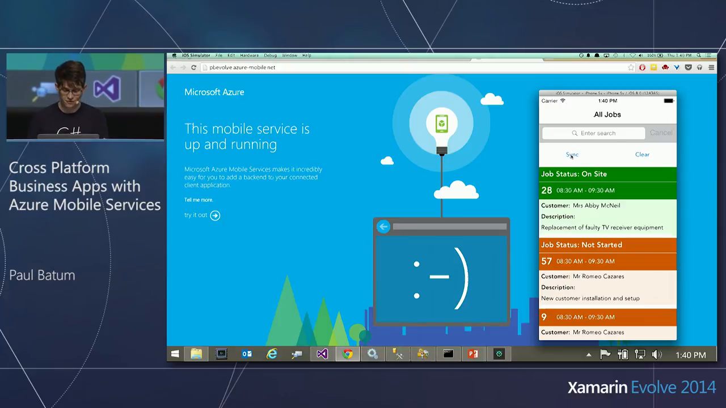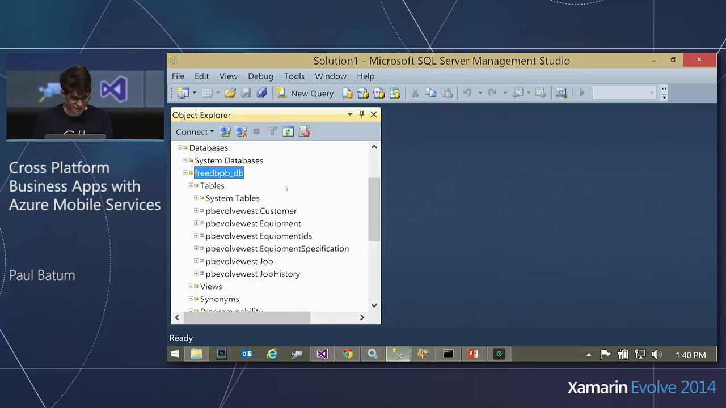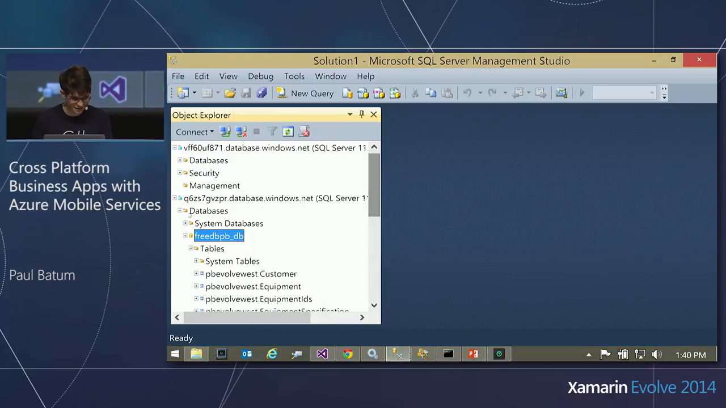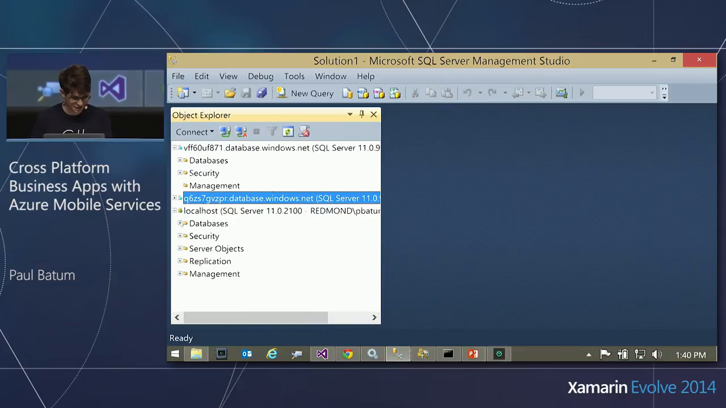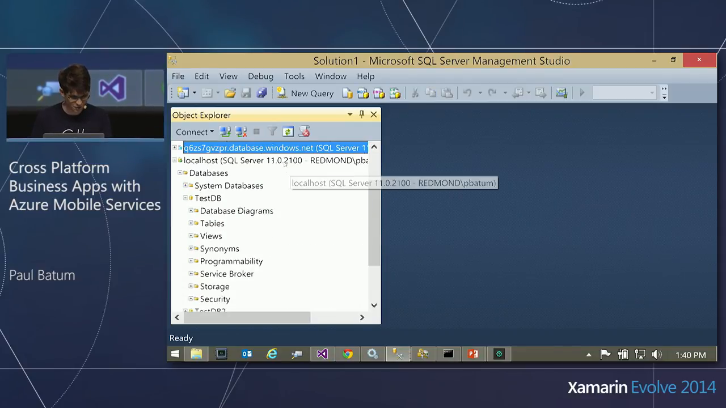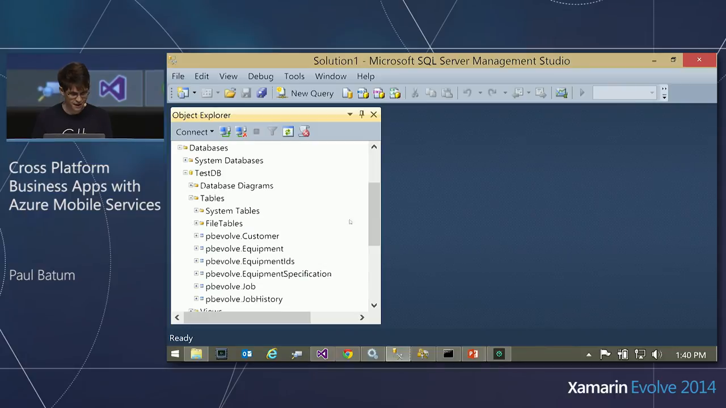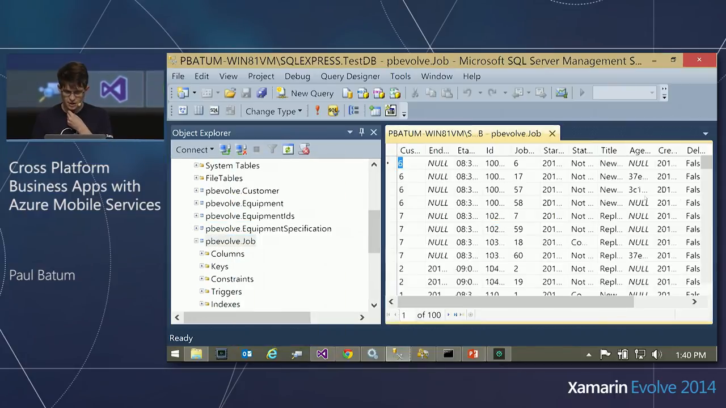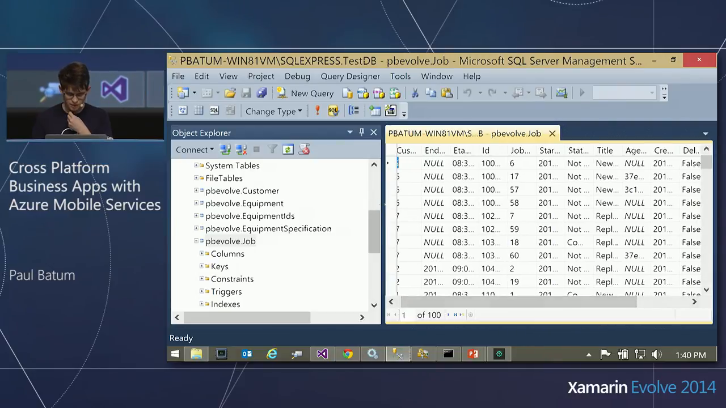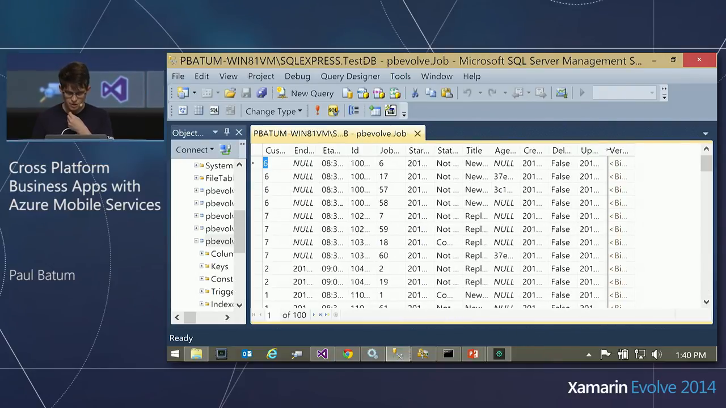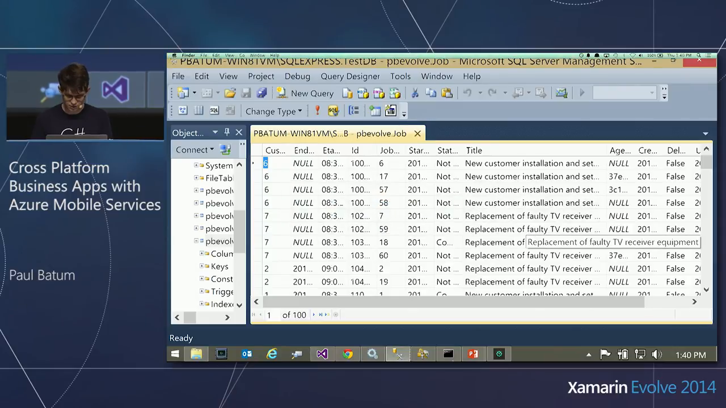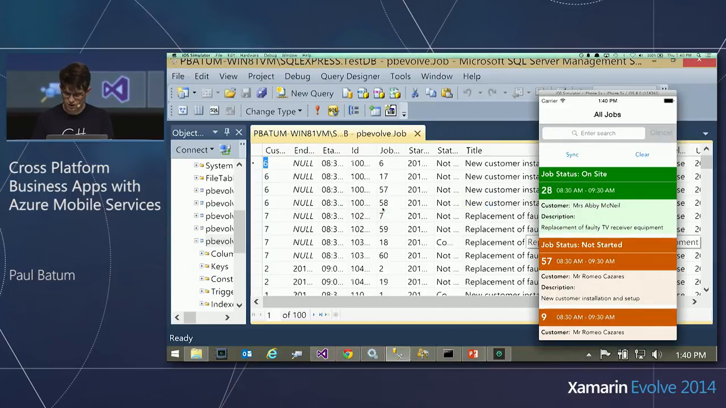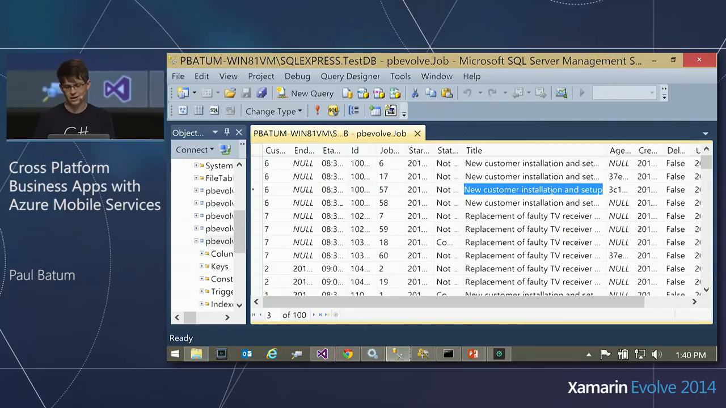This data is being served from my local database. So let's verify that. I have my localhost test DB here. And if I go to jobs, let's edit the data. OK, let's make this a bit bigger. Let's find one of the jobs that I can see, so we can see it change. OK, so 57. Yeah, 57's here. Aha, Paul beat the demo gods today.